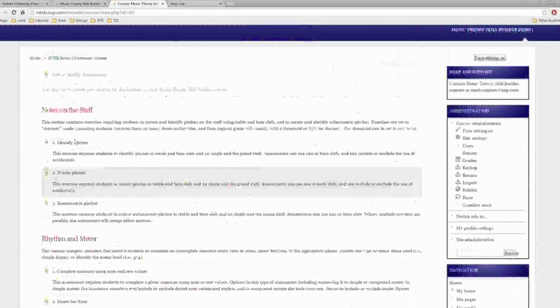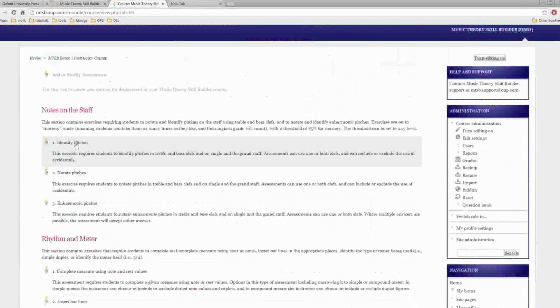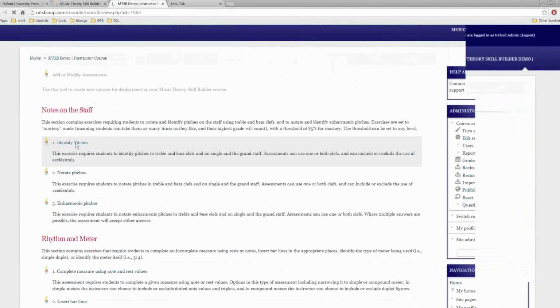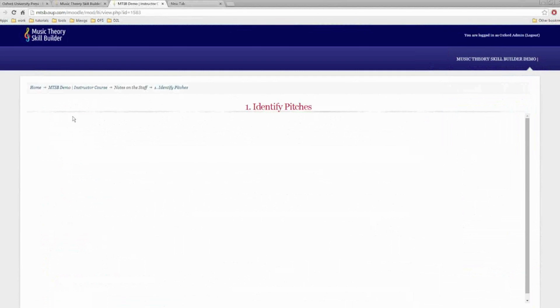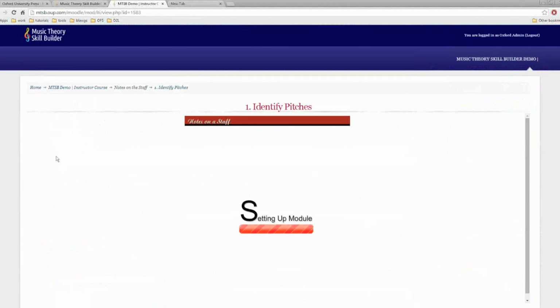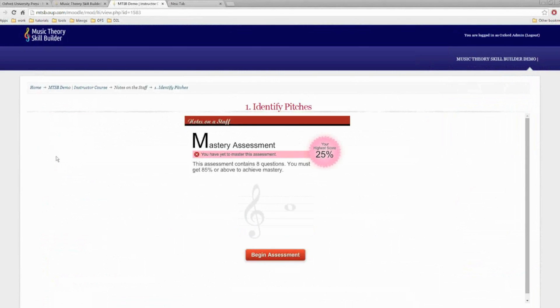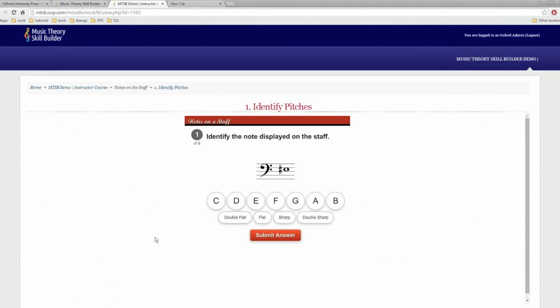Now, I will go ahead and launch one of these to show you what one of the exercises looks like. When I launch this Identify Pitches exercise, the program goes out to a database and grabs a number of suitable questions that meet the criteria of the quiz. So when I begin this assessment, I get a different set of questions from my classmates and from what I might have taken previously in this quiz.